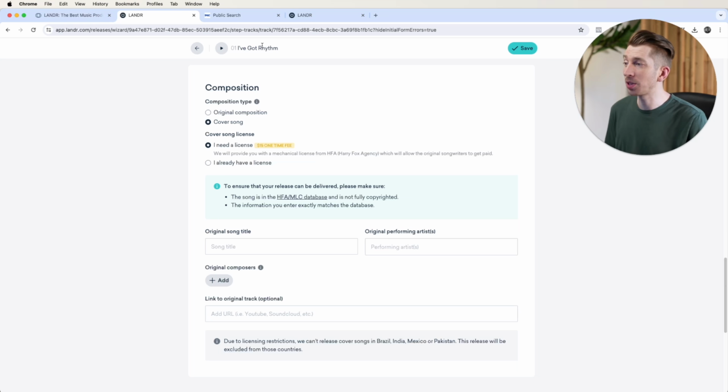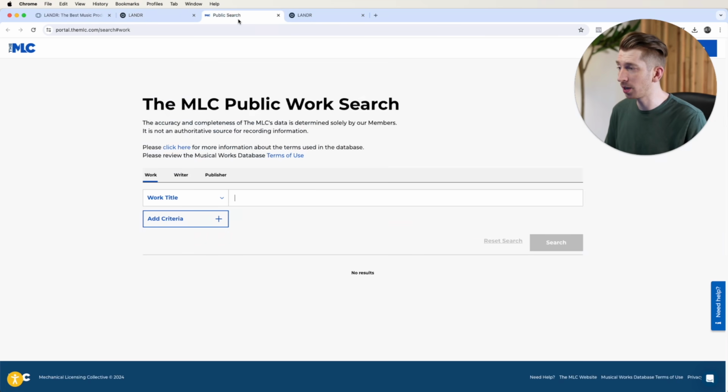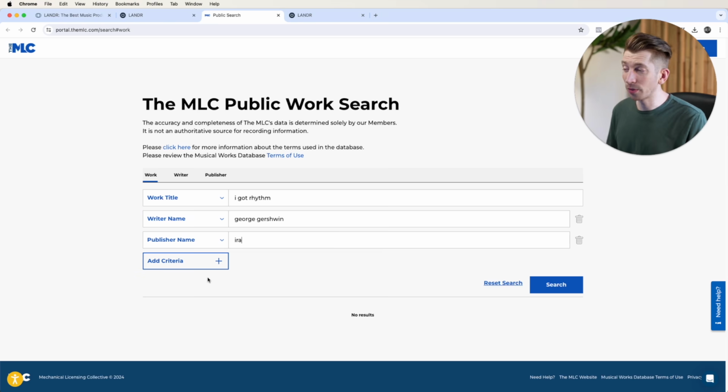Again, the track that I'm distributing today is called I've Got Rhythm. It's by George Gershwin, and I'm going to put all of that information into the MLC Work Search. Once I've put all of the criteria that I know of in these fields, and honestly, I just used Google a little bit to help me out here, I'm going to click search, and the MLC Public Work Search is going to spit back all of the information I need for licensing.